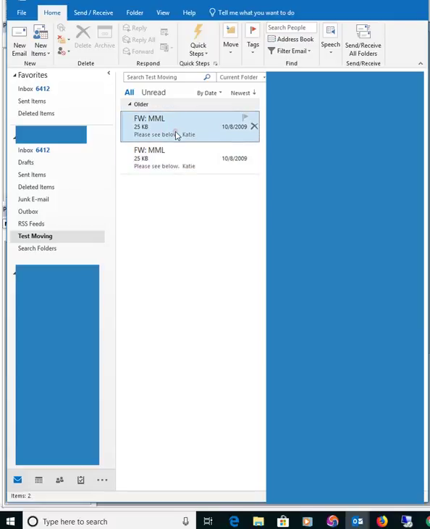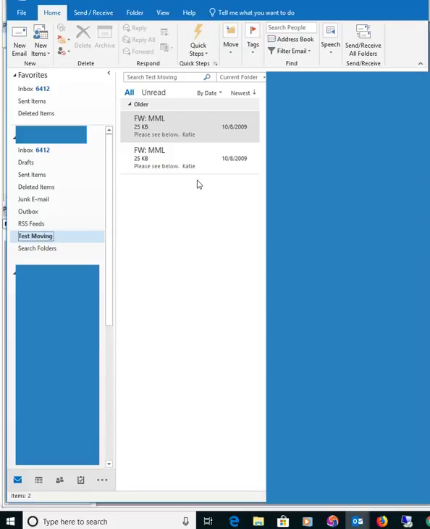So now we have 2 email items moved from my inbox to my test moving. Right now this is not an automated process. Basically you can create rules, and rules are good for moving items that are coming or emails from a specific sender or has specific words in the subject or the body of your email.